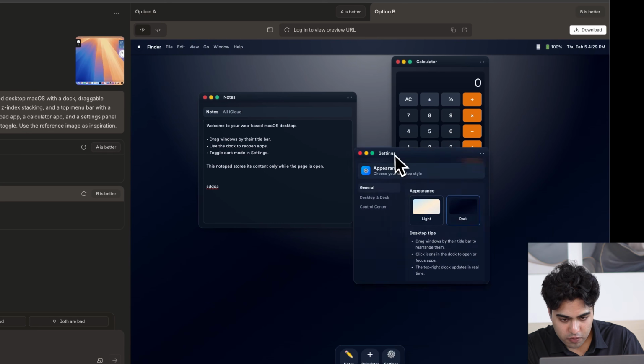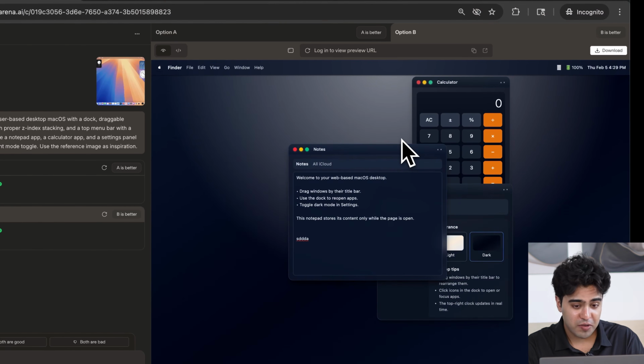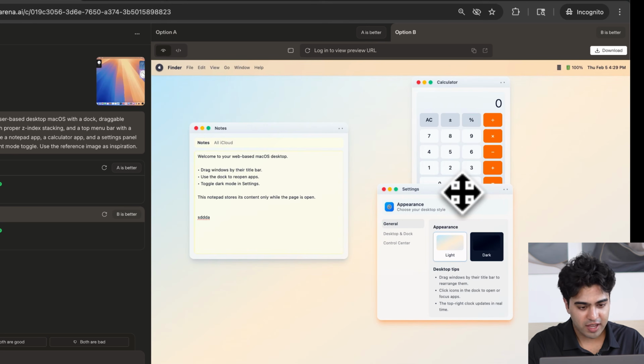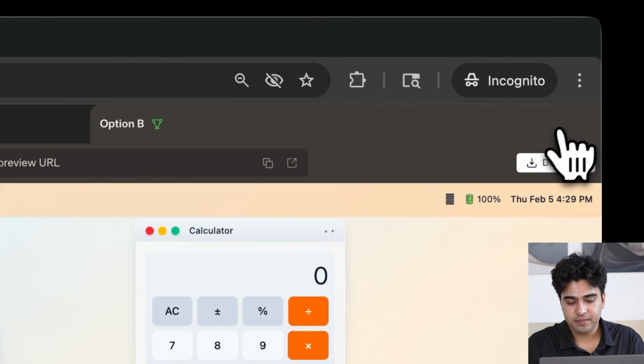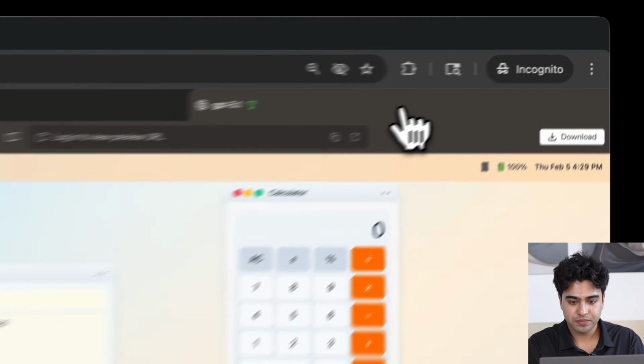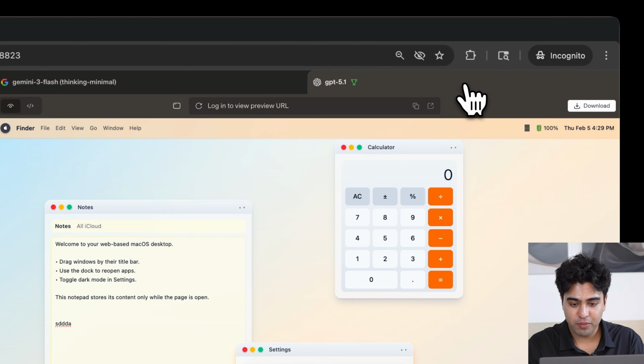So overall, they're really close. Option A and option B are very close, but option B does have a working calculator, and I do like that stylistically it looks a bit nicer. So I'm going to go ahead and vote for that. Cool, so option B was GPT 5.1, and it beat Gemini 3 Flash Thinking Minimal.